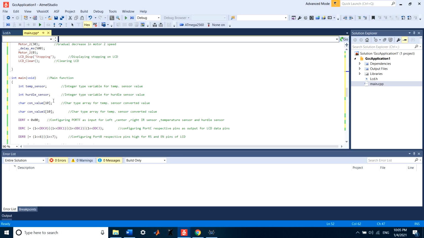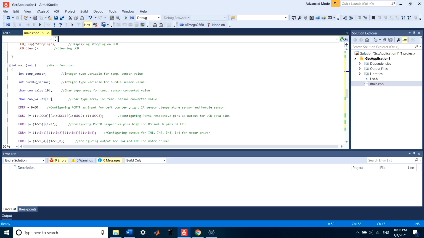After that, we will move to the main function of our project. In the main function, initially we have defined two integer variables for our temperature sensor and hurdle sensor values, and then we have defined two character type arrays, both of size 10, to save the values of the temperature and hurdle sensor. Here it is the hurdle sensor.